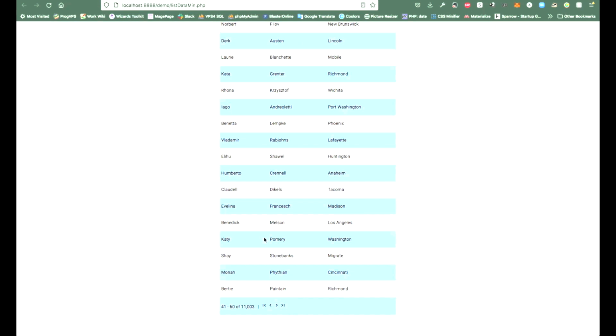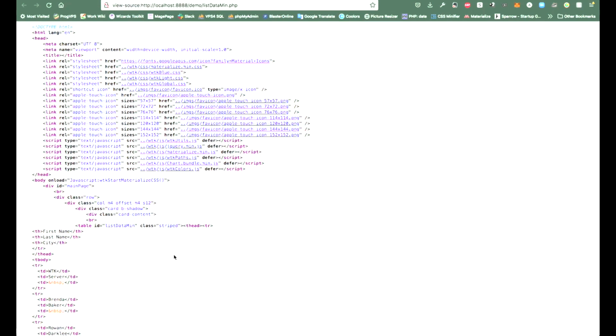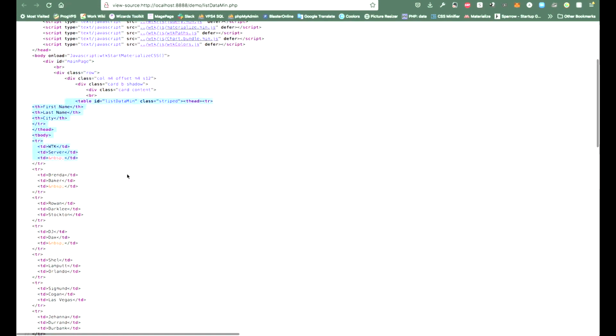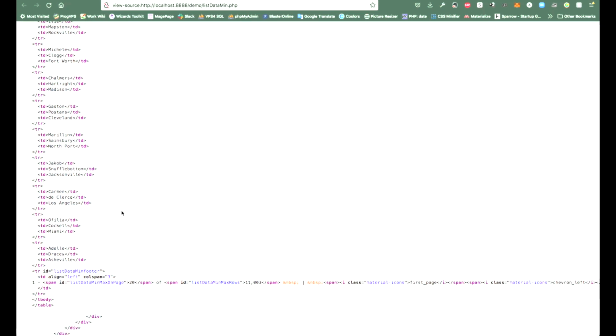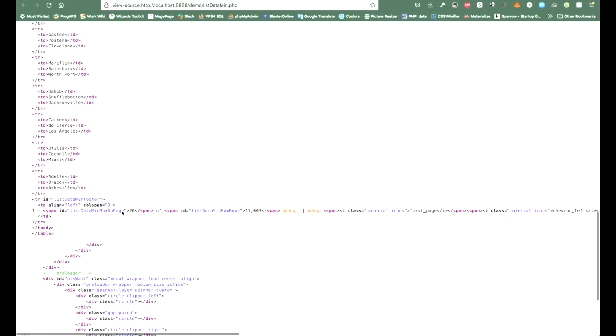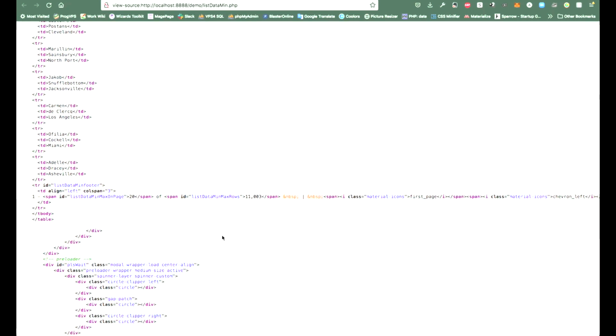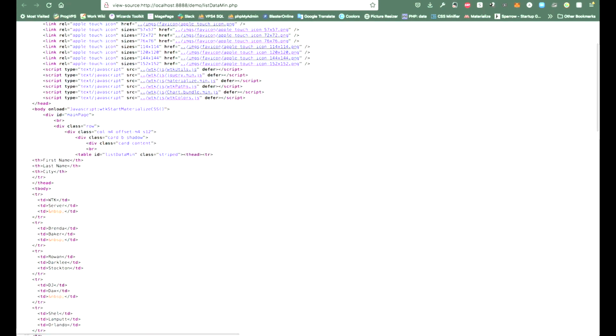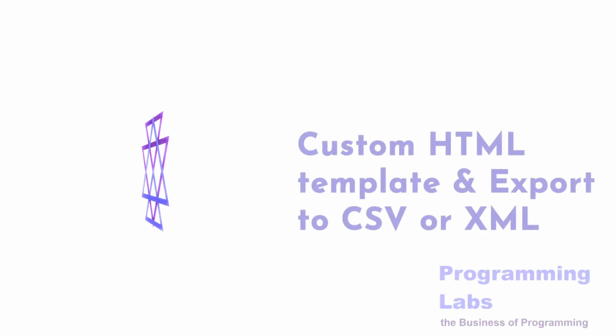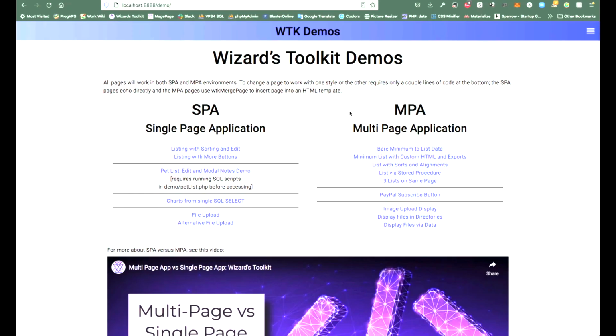And if we look at the HTML, you can see that it's all in a table. And there's not much formatting because it's all handled through your CSS file, which comes with the Wizard's Toolkit. It makes it look nice. And then there's the JavaScript functions that allow for page navigation. All right, let's look at it. This is all coming from the Wizard's Toolkit demos, which comes with the download of Wizard's Toolkit.